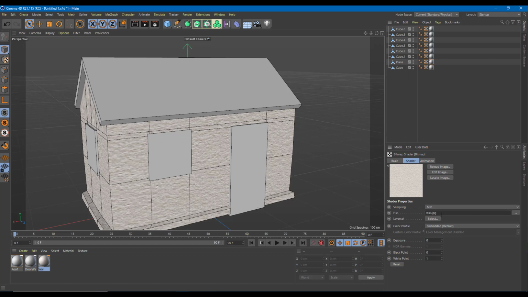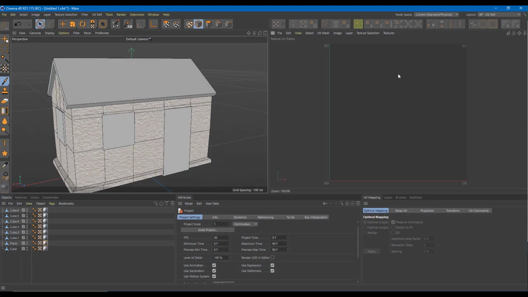So you can see that this is the sampling and everything. So I'm just going to go over here onto the texture settings for this one. I'm going to go from startup right here. This is the current selection right there. I'm just going to change the layout into UV edit so that I can work around with everything else. So you can see that these are the details right here.